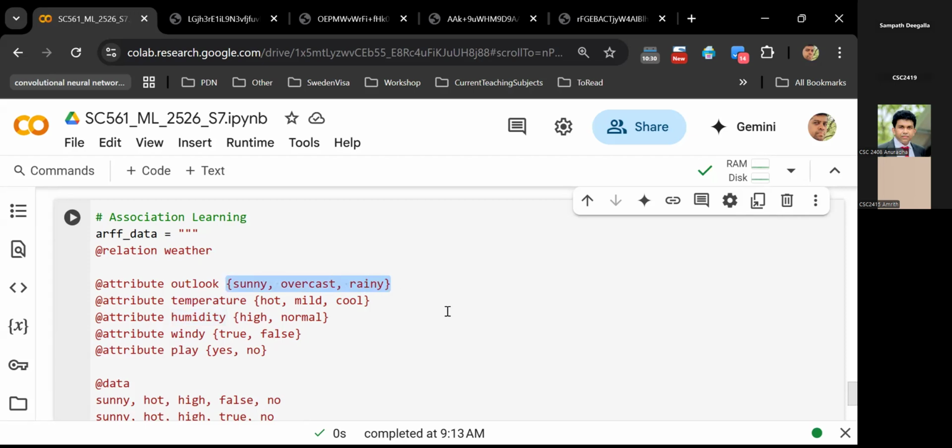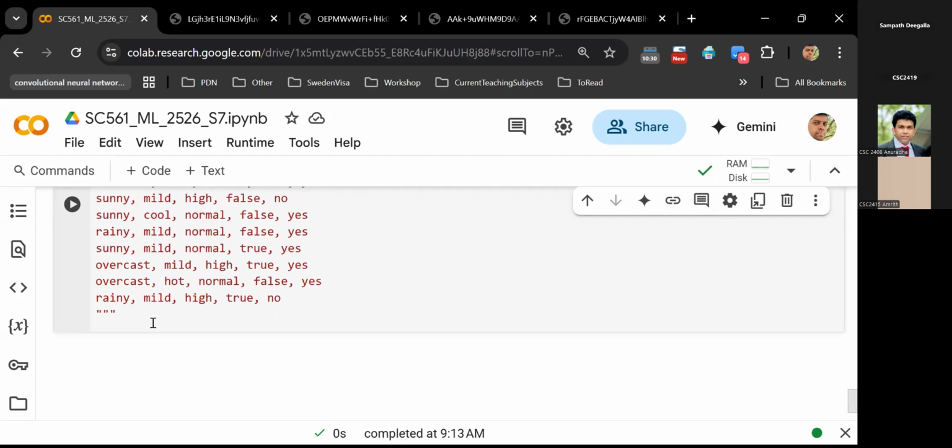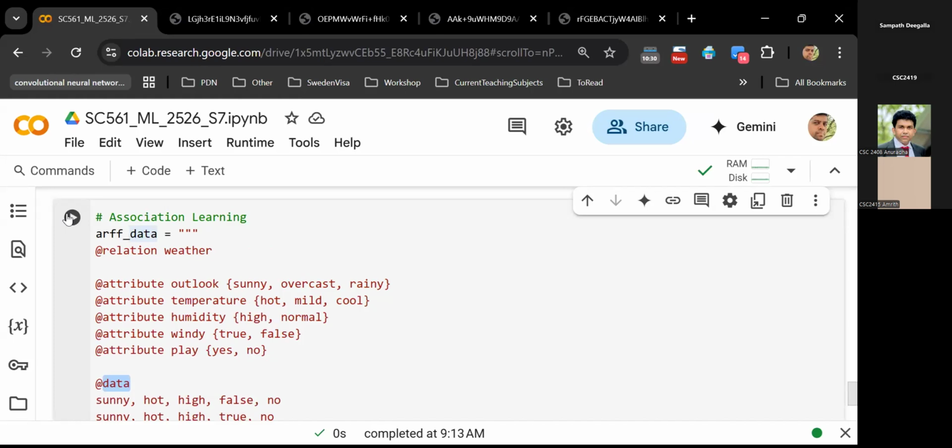The curly brackets indicate when you have nominal or categorical data. If you have numerical data, you can just type numeric here. But since we have categorical or nominal data, we use a curly bracket and we represent the set form. So this represents that Outlook has 3 different types of values: sunny, overcast, and rainy. So this is the attribute representation. And after data, then you list the data part of this. Right. So I will share this part with you. Right. This is the ARFF data.